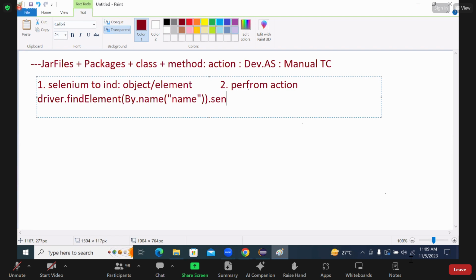For that, we are using a method. What is the method name? sendKeys. Everything is predefined. The Selenium developers have already written it, we are not worried, we are just using it. We got one method name, sendKeys. What is the purpose of sendKeys? To enter data in the text box.